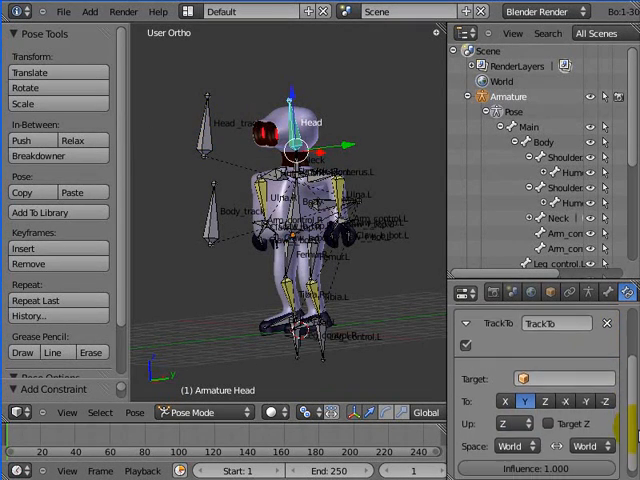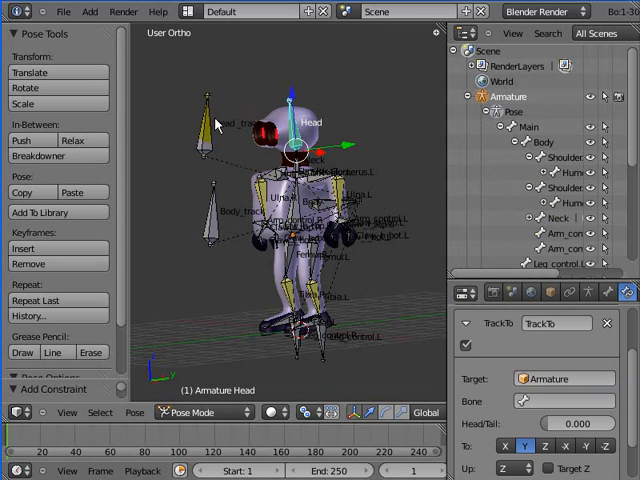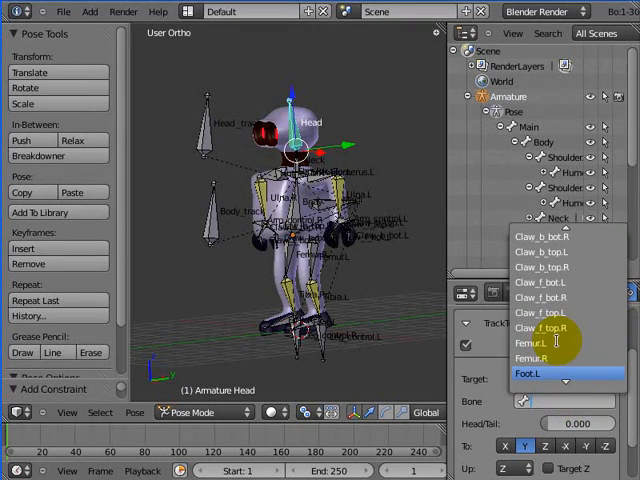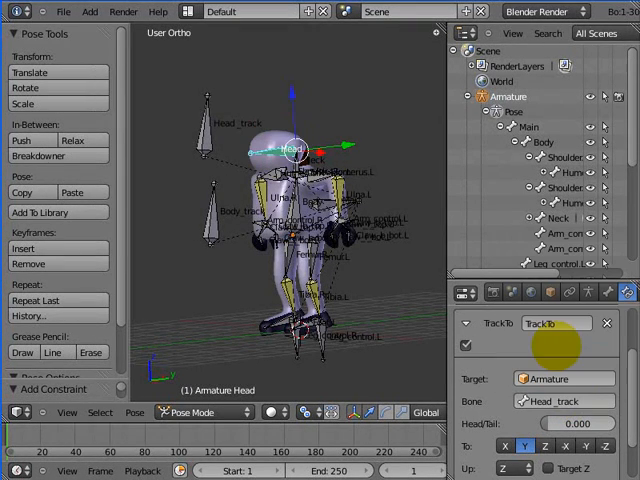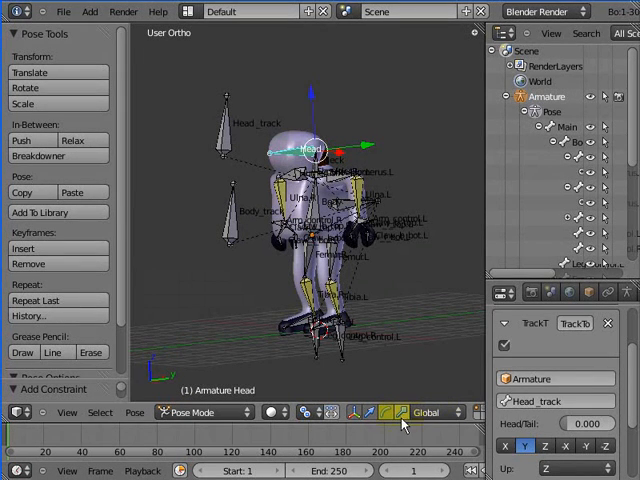Right. Now, what's the target? Well, the target's in the armature, in the skeleton, and inside the skeleton it is called head track. Now you'll notice something very interesting happen. We need to do a bit of rearranging. See down here how we've got global ticked? What that basically is, it shows us the global, the entire world, Z, Y and X axis.